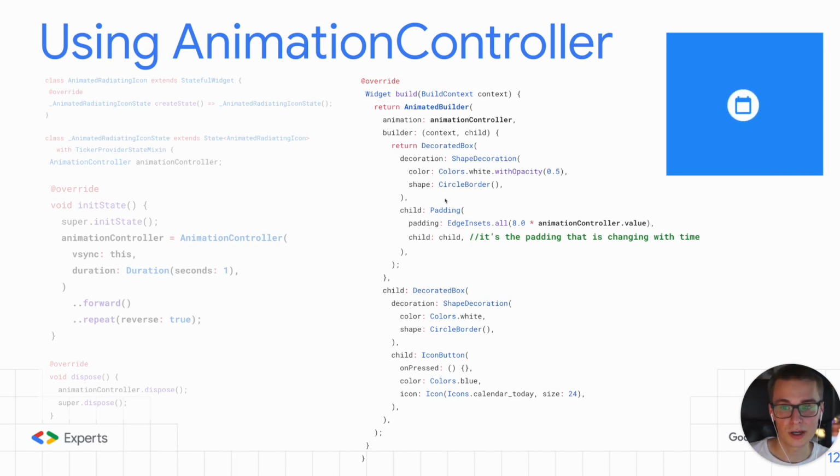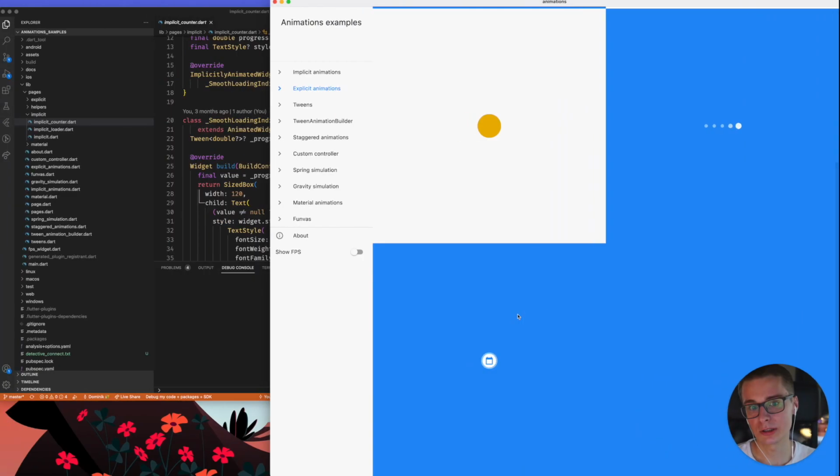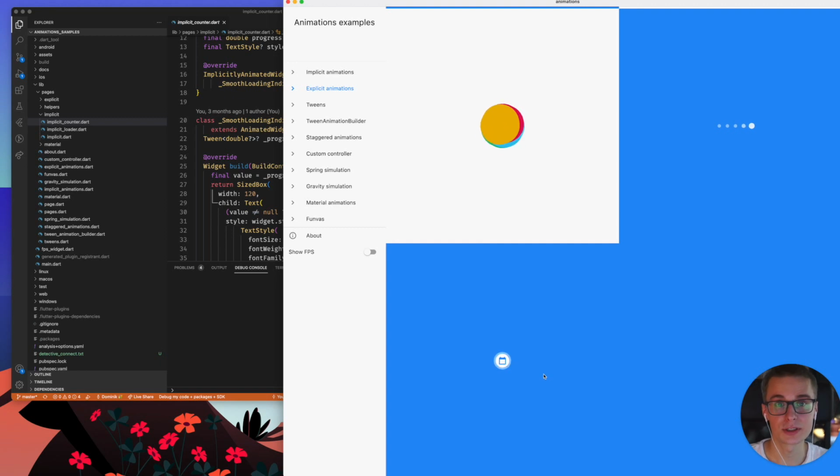However, anything that's in the builder will be rebuilt with each new frame as the animation controller is moving forward. So in my case, I have my DecoratedBox with some decoration, and here I'm animating the padding of this container. The padding changes from 8 to 0, because the animation controller will cycle the value from 0 to 1 each second. And here I just have my IconButton. We can quickly go back here, and as you can see, this is how it works.